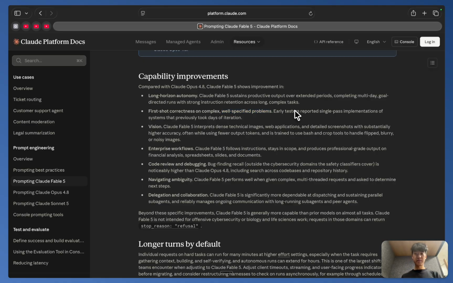Many people have reported that they've been able to do single pass implementations, meaning that they can literally just prompt Fable to do a complex task, and it's able to complete it over a multi-day time horizon without much need for iteration throughout the process.